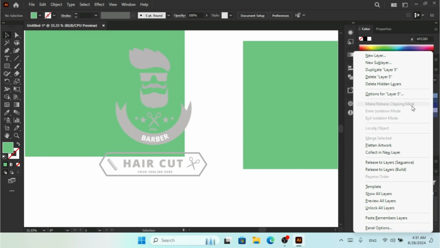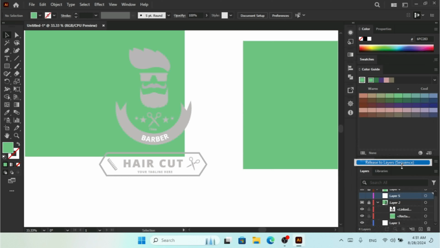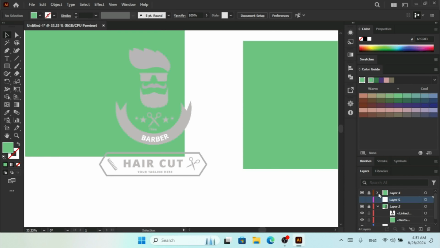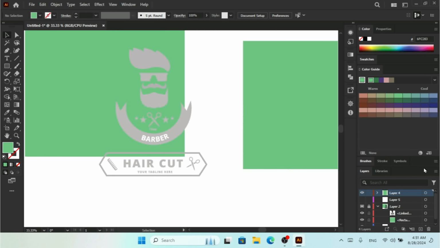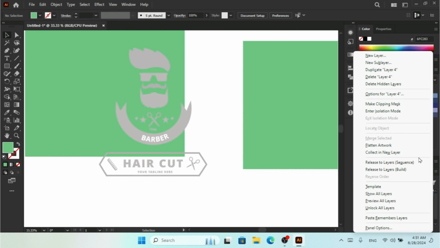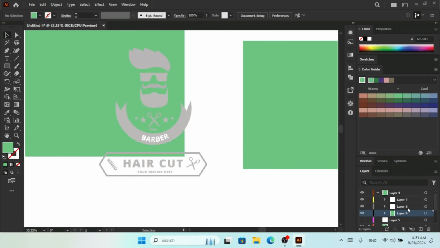We have make and release clipping mask, and here we have enter isolation mode, exit isolation mode, and locate object. You can merge selected, you can flatten artwork, you can collect into a new layer, you can release to layers sequence, and release to layers build. If you click on this, it's going to release like this one. Click release, as you can see it is released. I can click on release to layers.